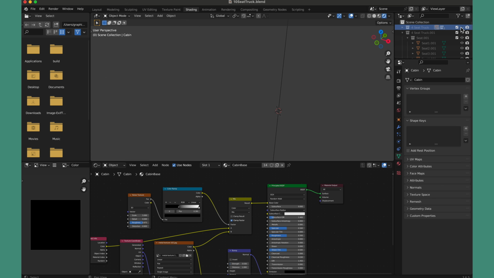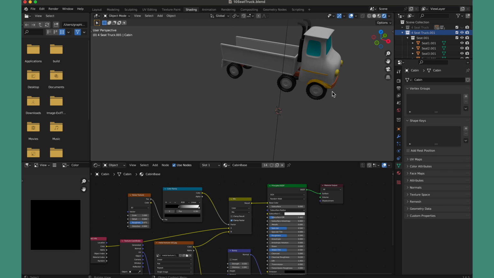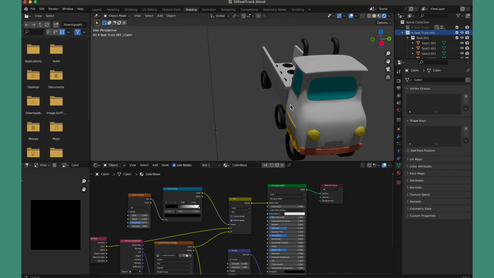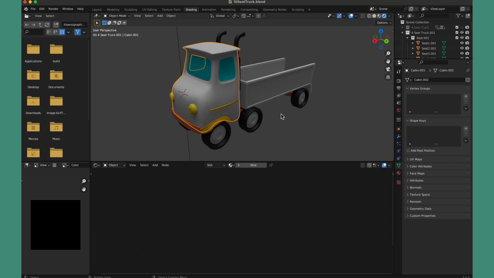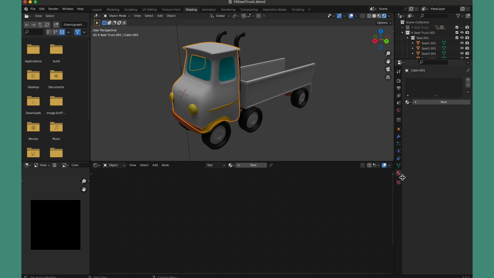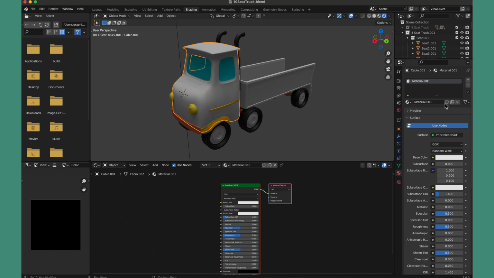So I'll just hide this whole collection, and I have created the same model in a different collection. And you can see there is no material applied here, and we are going to apply the materials to this model. So first start with adding a material. Go to the material tab of the object when you have selected it. You can see there is no material, so just click on New, or you can click on the plus button here.